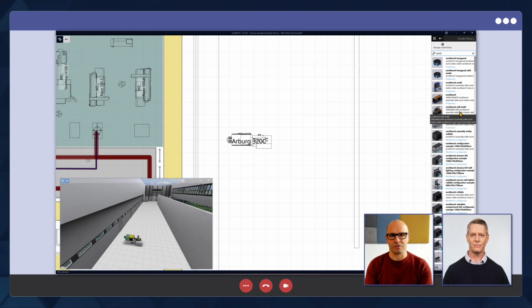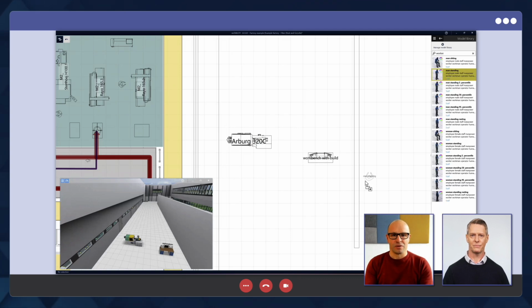And then, for example, you can drag the assembly table into the layout here, or right away add a worker to the assembly table as well. So bit by bit, you can truly visualize the factory. Now, you can already see from the alignment grid how the objects are positioned in relation to each other.